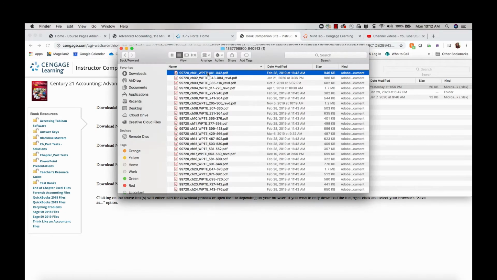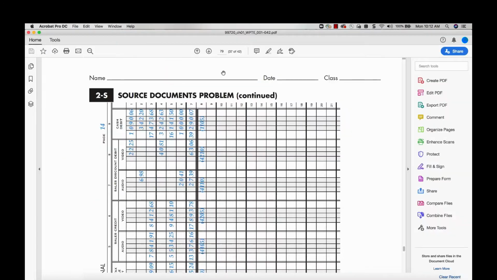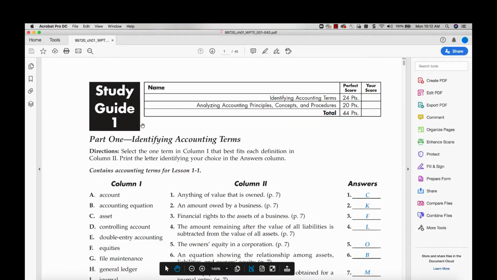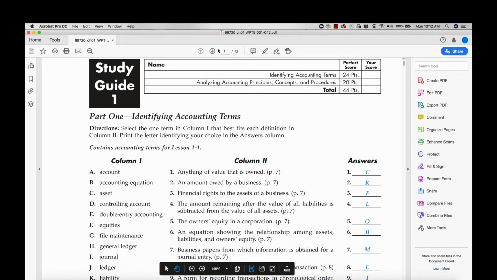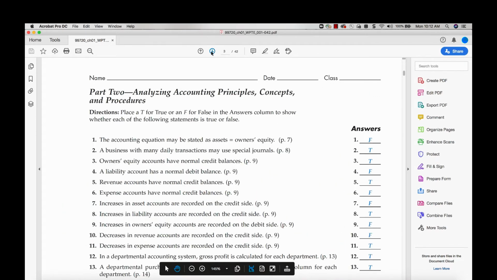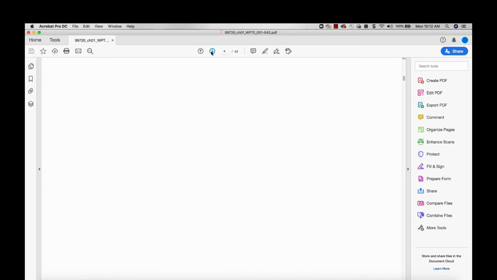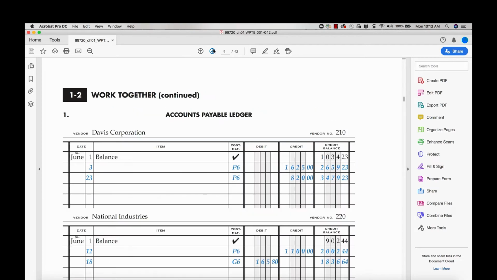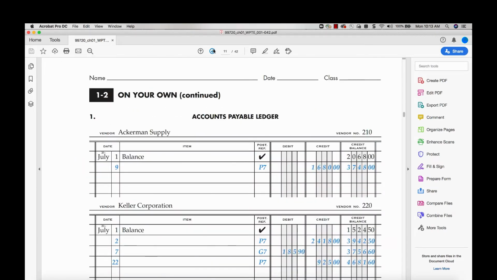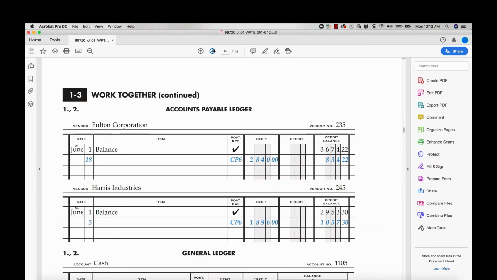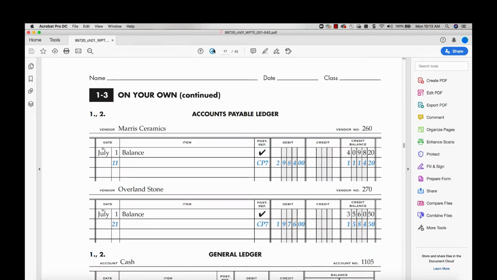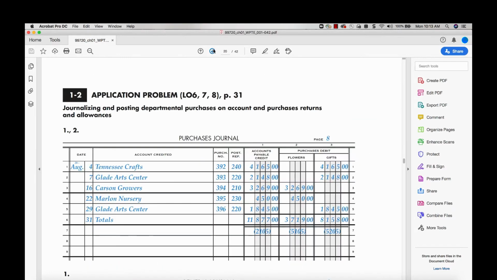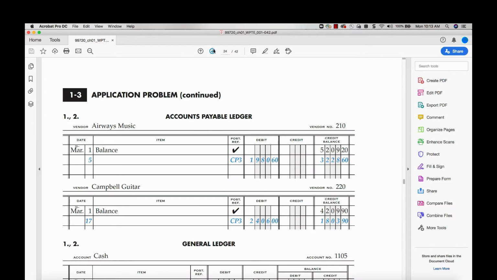If I open up Chapter 1, you'll see that within these files, I'll have access to the Chapter 1 study guide, which is your practice test. It mimics your chapter test with slightly different questions. And then it'll have all of the Work Together and On Your Own solutions for every single lesson in that text. And then it'll move to the end of chapter solutions for your application, mastery, and challenge problems.